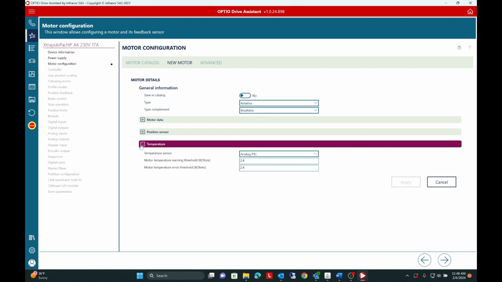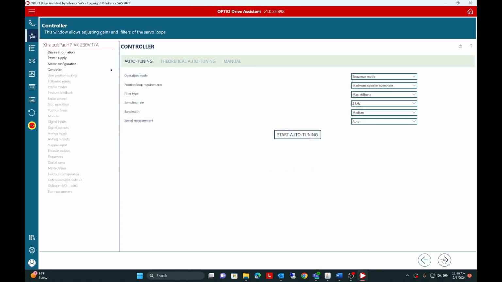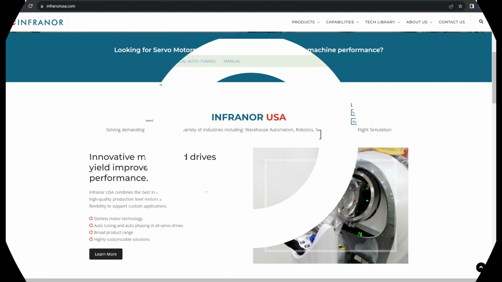This concludes part 1 of our wizard walkthrough for the Optio Drive Assistant tutorial series. In the next part, we are going to cover specifics on setting up the controller.